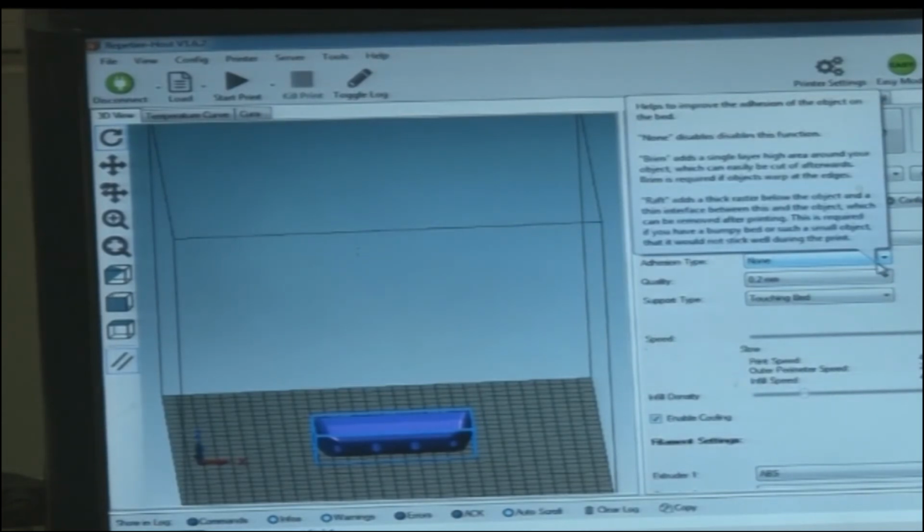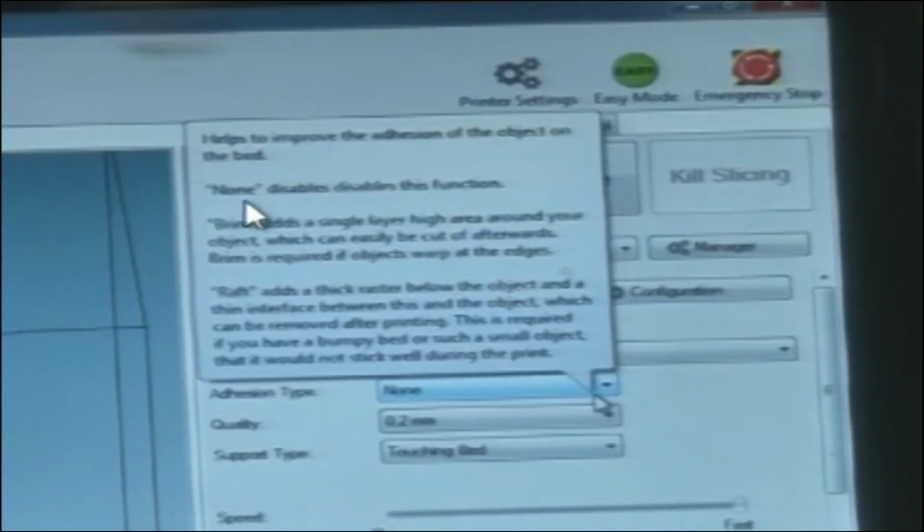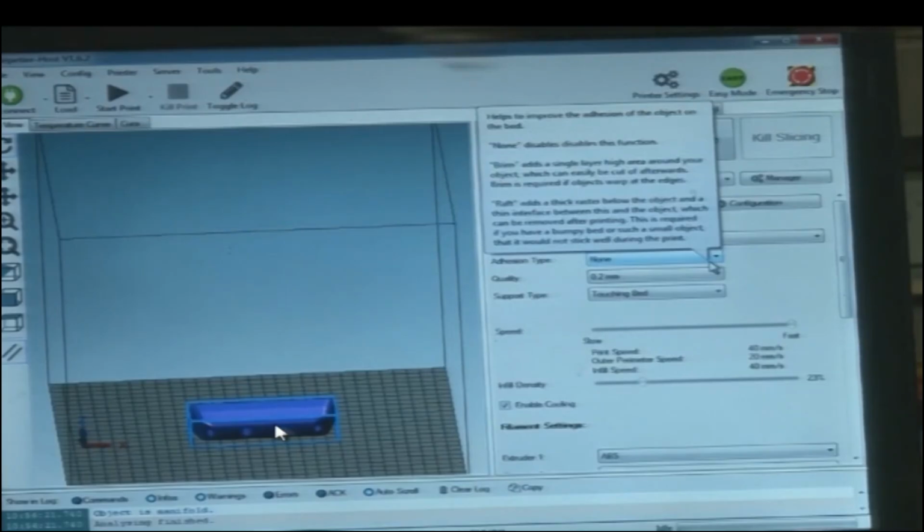So whatever we do, whatever dimensions we give, it will just start manufacturing the component without depositing any other layer here. Okay. You can also see, brim none disables this function. Brim adds a single layer high area around your object, which can easily be cut off afterwards. Brim is required if objects warp at the edges, if the edges are more important, like this edge. Okay, if these edges are more important, brim is used.